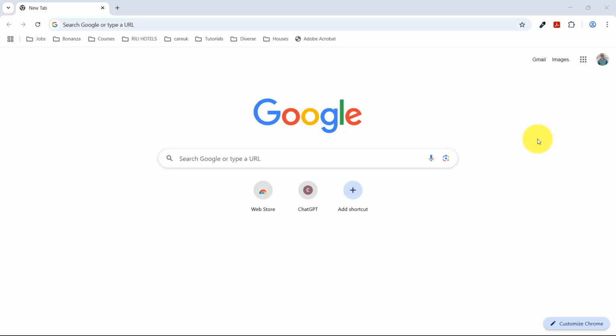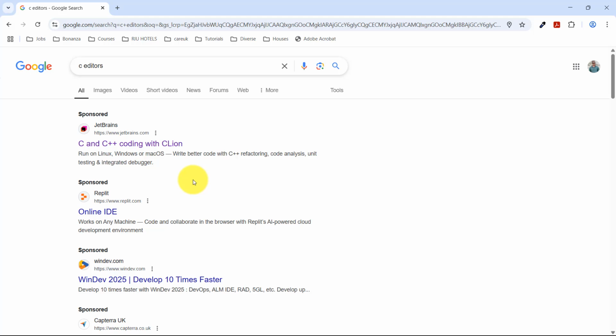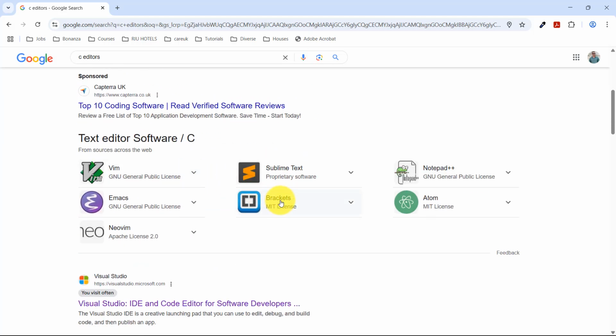Now, if you want to find out more details about text editors, I think the best option is to type in the Google box the name of C editor, or you can write straight C editors, and a lot of links will come up here. Maybe you will find a list of editors like Notepad++, Sublime Text, Brackets, Atom, Emacs, Vim. All these are text editors.